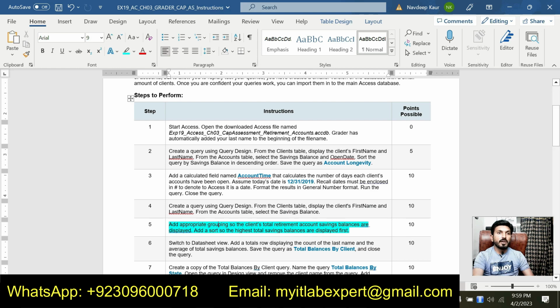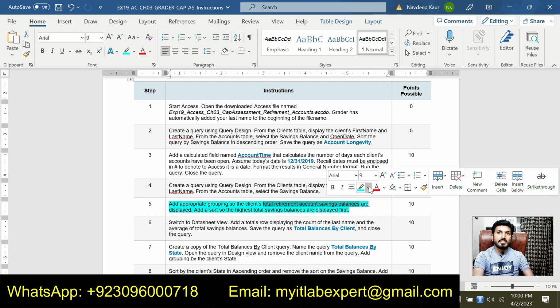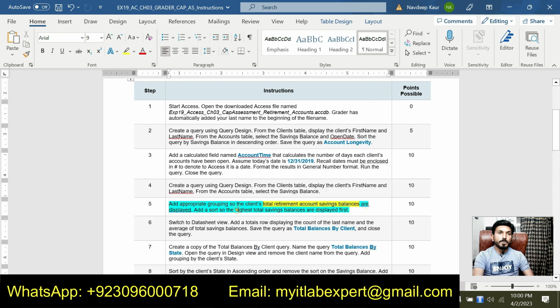So in step number 5, it is saying that add appropriate grouping so that client total retirement account saving balance are displayed. So we are supposed to add the grouping, and for the saving balance we will change the group by to the sum so that we can get total retirement account saving balance. We are supposed to calculate the total retirement account saving balance, and we can calculate this by adding appropriate grouping to this one. Then we are supposed to do some sorting.